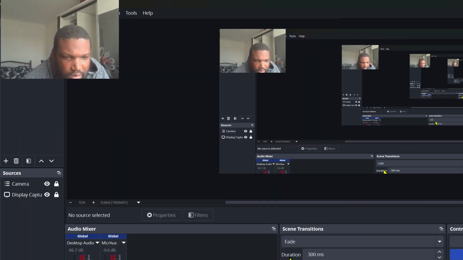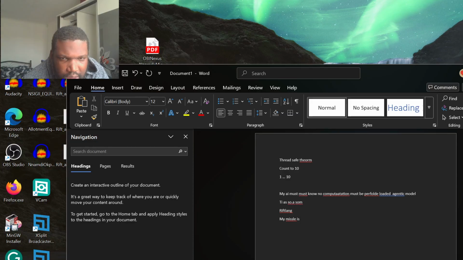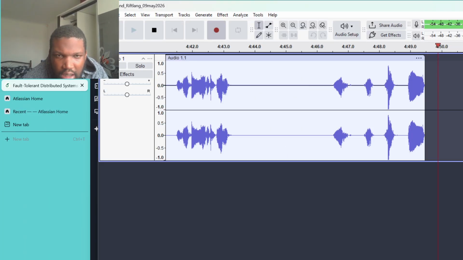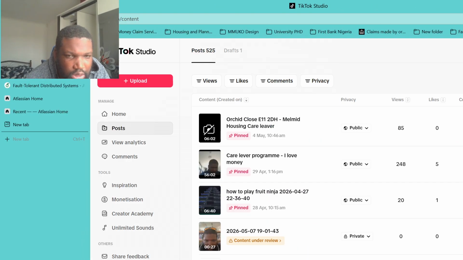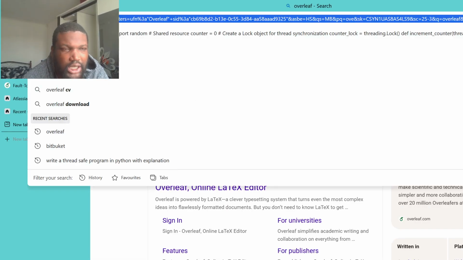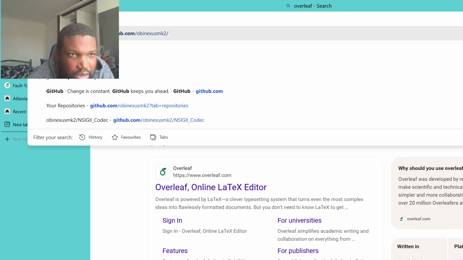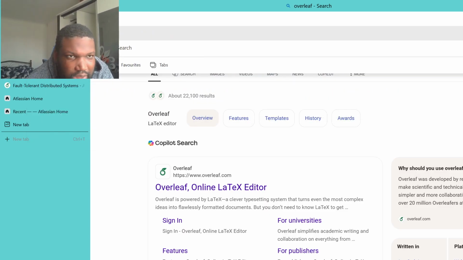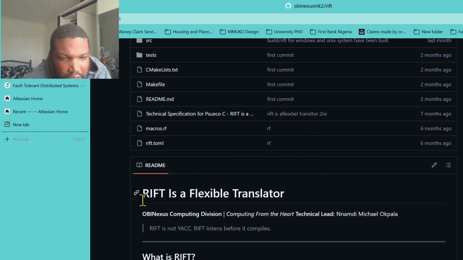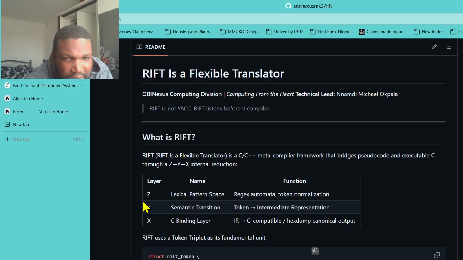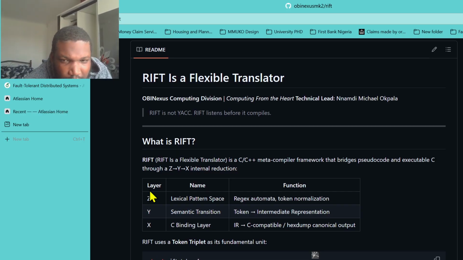So let me show you my screen. I'm going to Notion here. Here we have the repository I'm trying to build. So you're going to have Rift Lang. If you go to github.com/obnexus mk2 rift, because I locked myself out of the old repository, you have this repository here. Rift Lang is a flexible translator. It's a meta compiler framework.